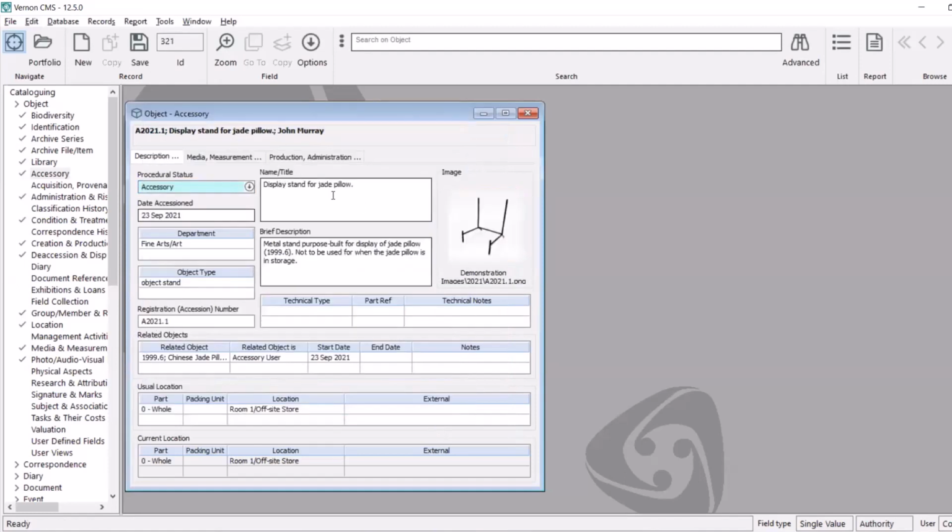So here I've got a display stand that's made specifically for one object in the collection. I've recorded details about what it's made from, where it's located, an image of it, and most critically I've linked it to which object in the collection it's usually used to support. That lets us manage this item in the collection in a more formal way, even though it's not part of our accessioned objects. A key part of the accessory window is also the status field.